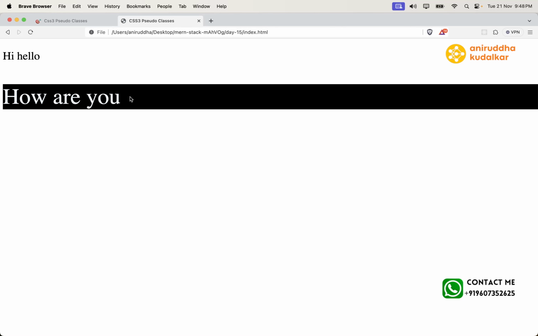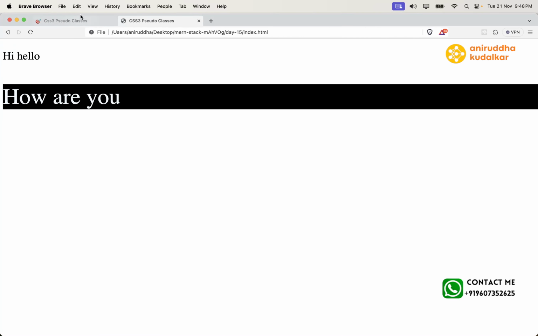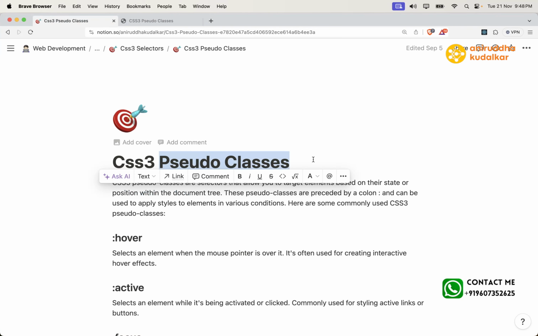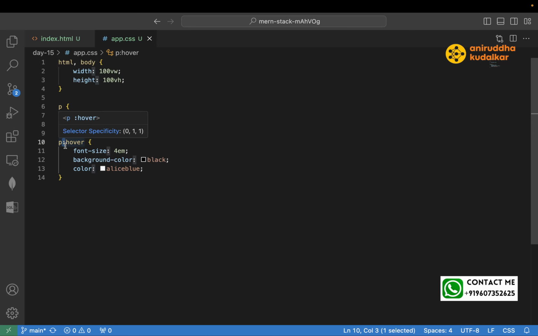So what is this called? This is not a class. Pseudo class. Not like a normal class, it starts with a colon, a single colon. And here this is the element selector. This can be a class selector, this can be an ID selector, this can be a combinator, whatever it can be.